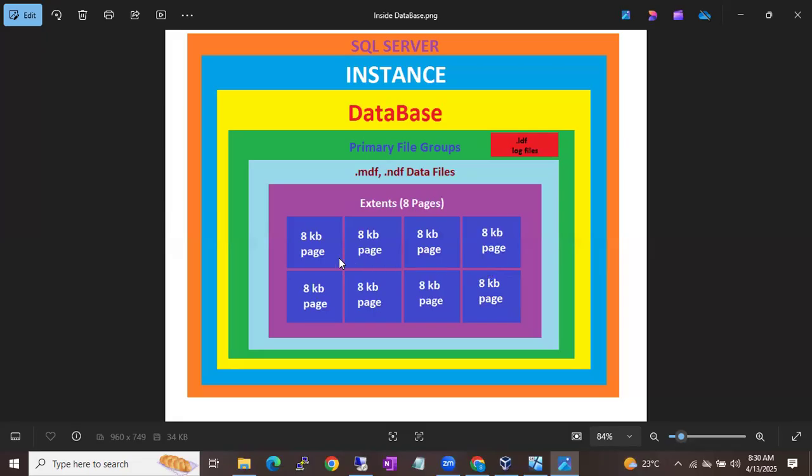A page is not shareable. A page cannot be shared with other objects. One table, one page. Even though there is free space, SQL Server will not allocate it to another object. It will be marked as allocated. So when it is creating a new table, it will not touch allocated pages. It will go for a free page and allocate it to the new table.